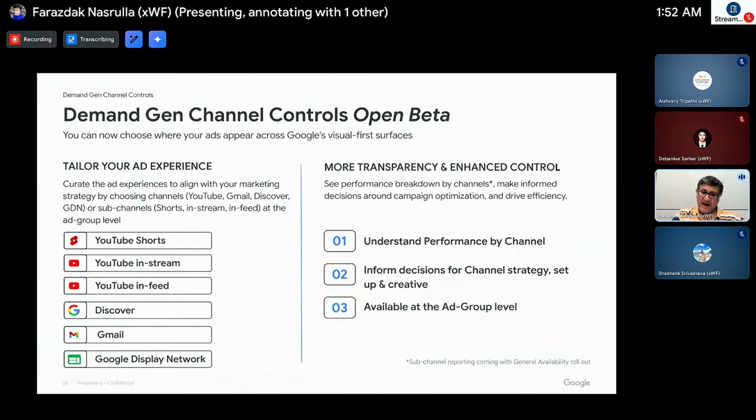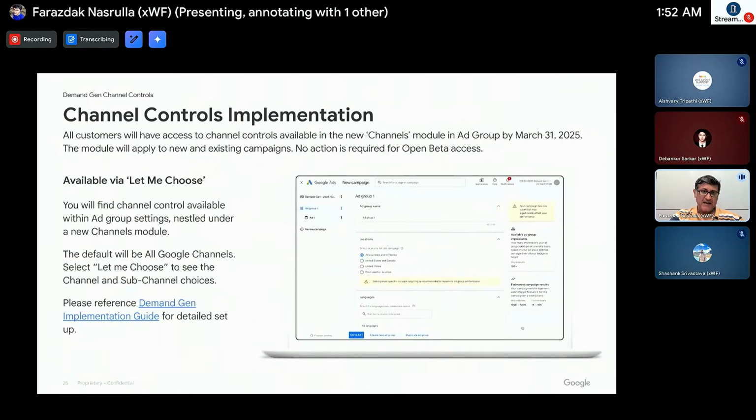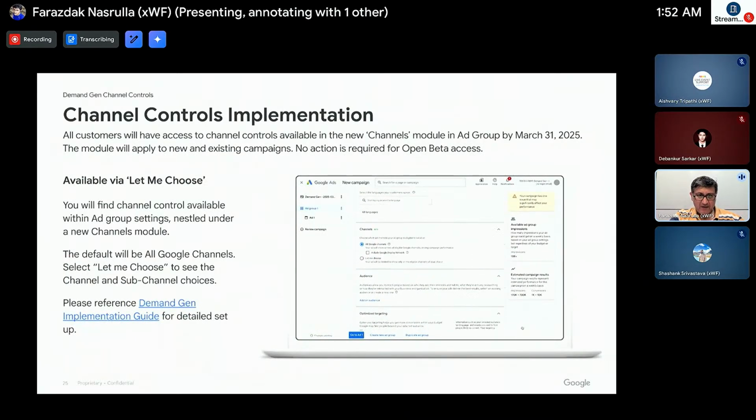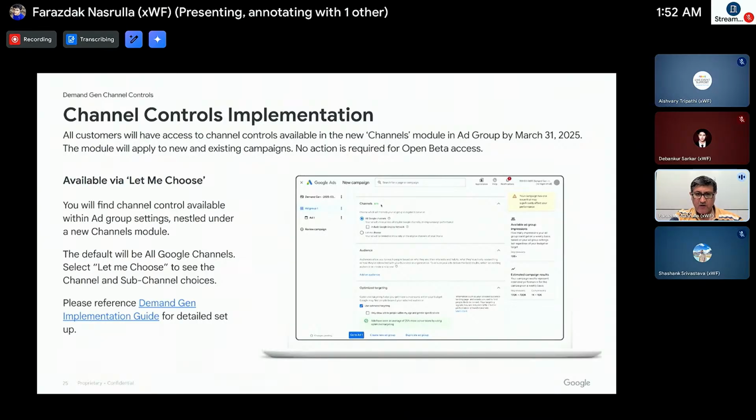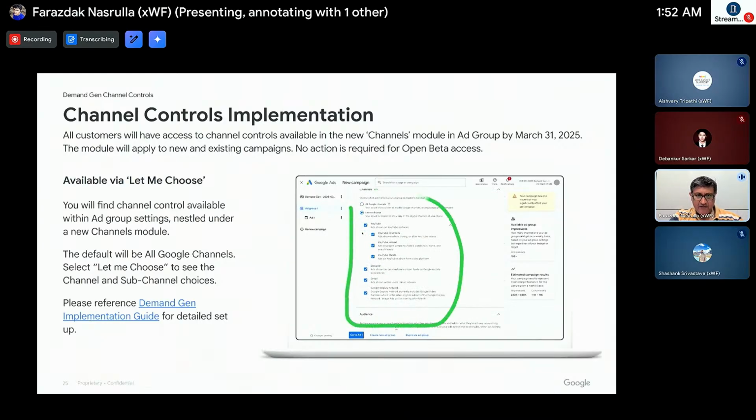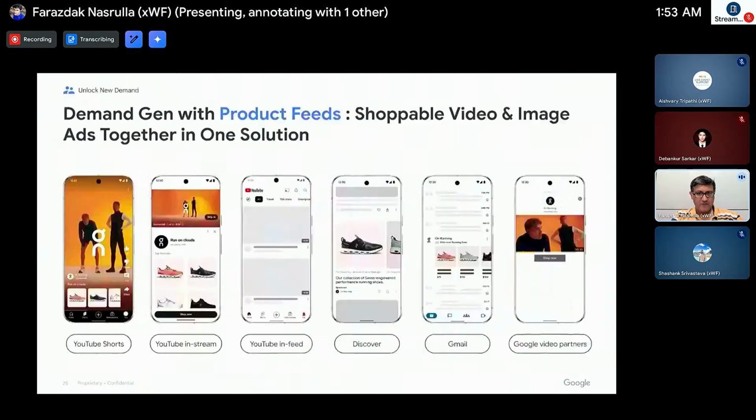It is available at the ad group level also. Now, as I mentioned earlier, if you look at the example over here, it helps you to choose where you want your ads to basically show. So this is the part which you can basically see. It gives you that control where you can choose which ads and where you want them to show.